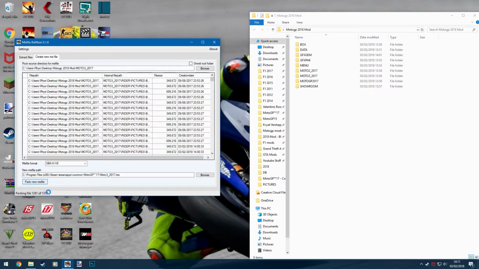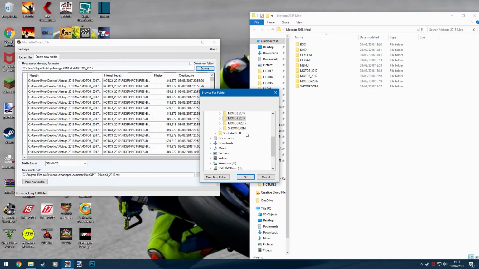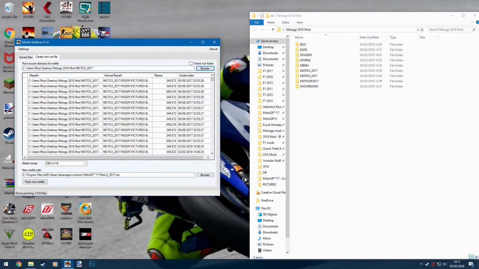Right, so it's just still packing now. There we go, it's packed. So the next one is Motogp. Scroll too far there for a second. It's just loading up here.